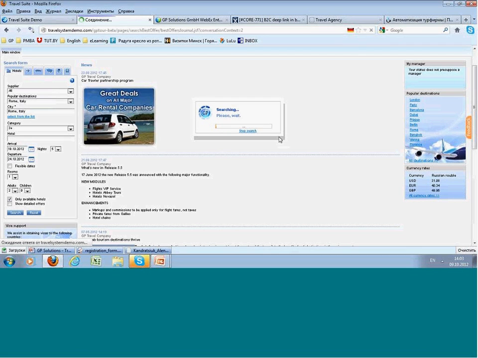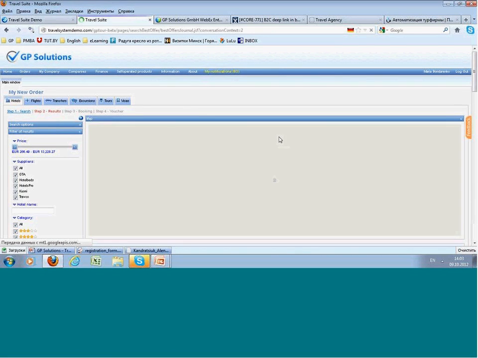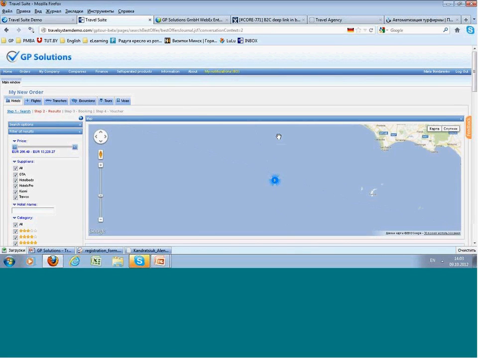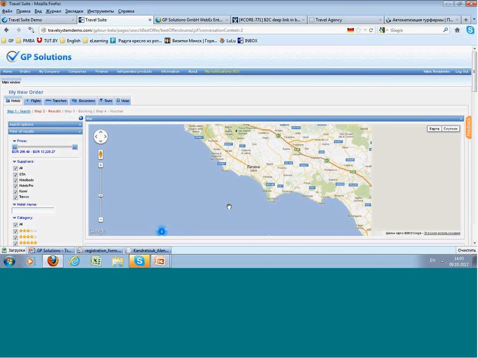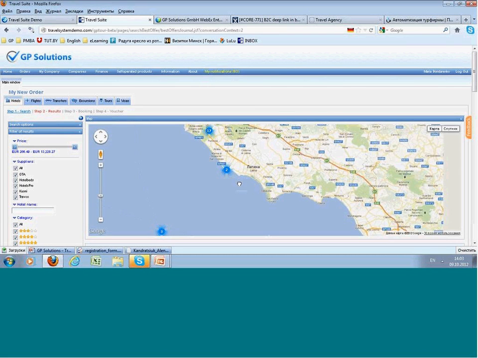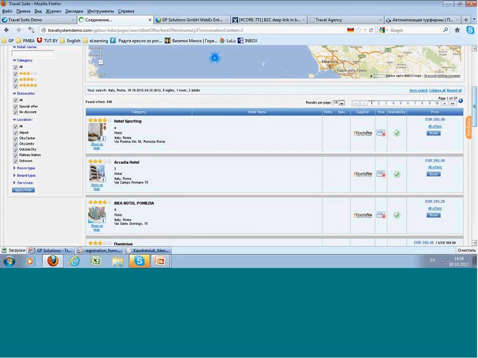You see, suppliers return information at different times. Some suppliers respond quickly, some others respond after some time. And you see how many properties are already available in your search response. The results are shown as tiles below the map with their images, short description, and prices.